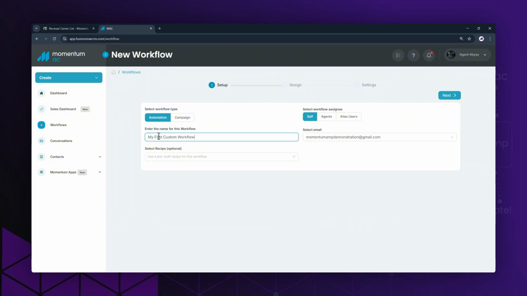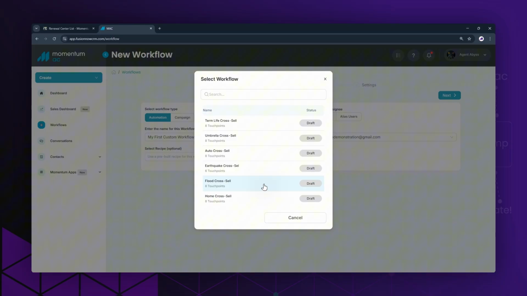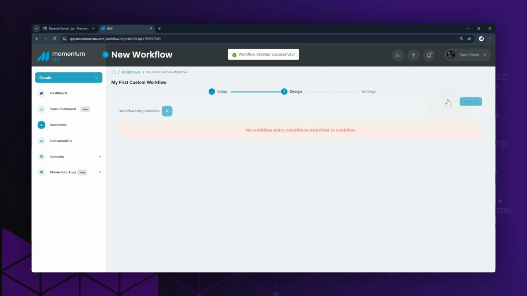Next is Select Recipe. This field is optional. Recipes serve as templates. Some are system-built and others are saved by your agency. You can assign the workflow to yourself, to any agent with Automation Center access, or to an alias user. I'll assign it to myself. Since I have two email accounts connected, I will select the account I prefer to use as the default sender. The workflow shell is now created. We can begin designing the workflow.